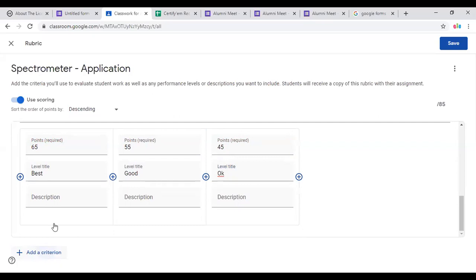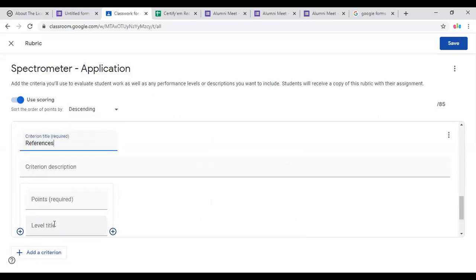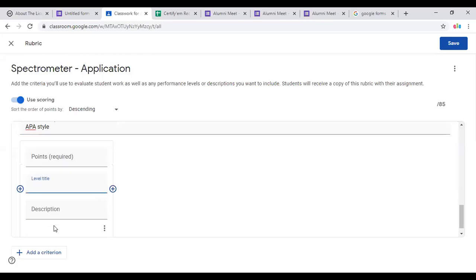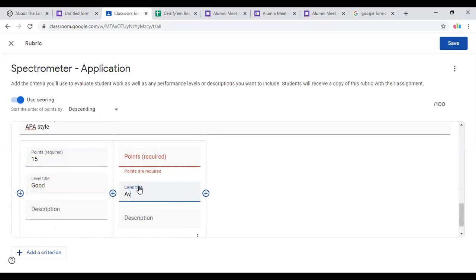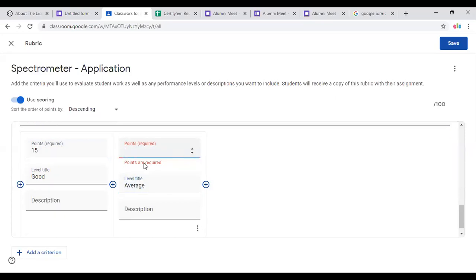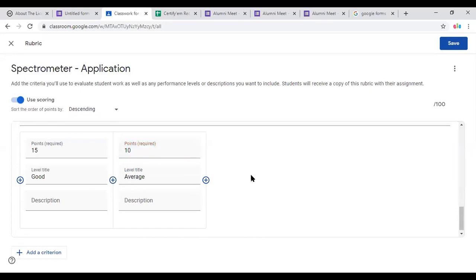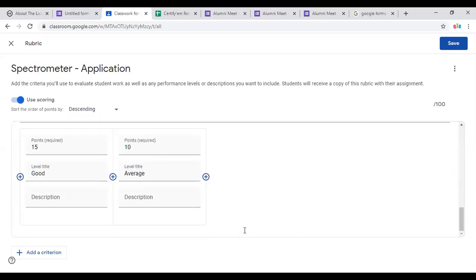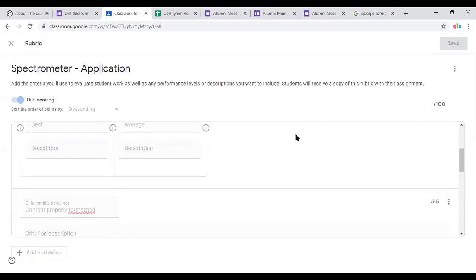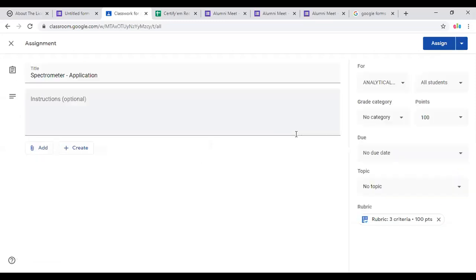One more criterion. So references they are including in the assignment. So you can give specific details. Suppose you want it in APA style. So if it is a good one, you can give the remaining 15 points. If it's an average one, the assignments are not well furnished, you can just give 10 points. If the worst case, you can give 0 points also. Okay. So this is the way I have created a rubric and I have saved it.